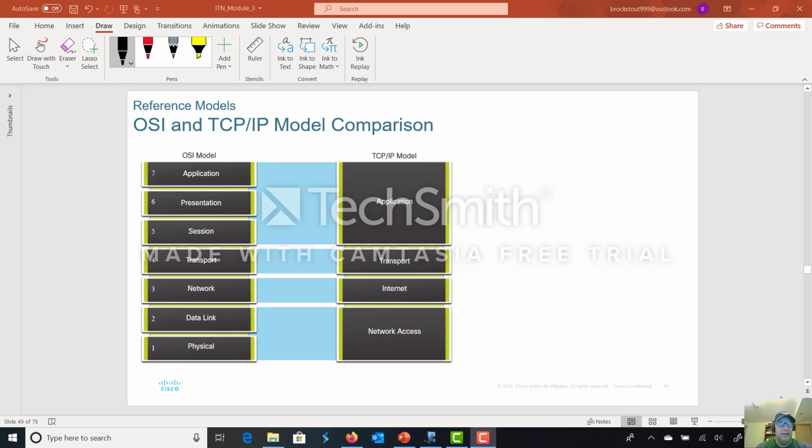In both cases, you are getting all of the steps that are necessary to get from point A to point B in a data communications model. Let's start at the OSI model layer 7. Layer 7 is known as the application layer.